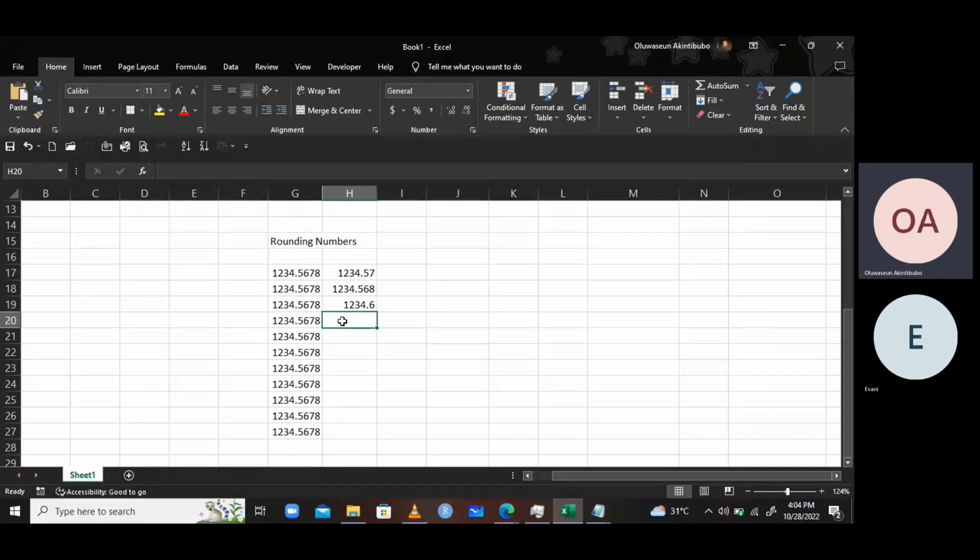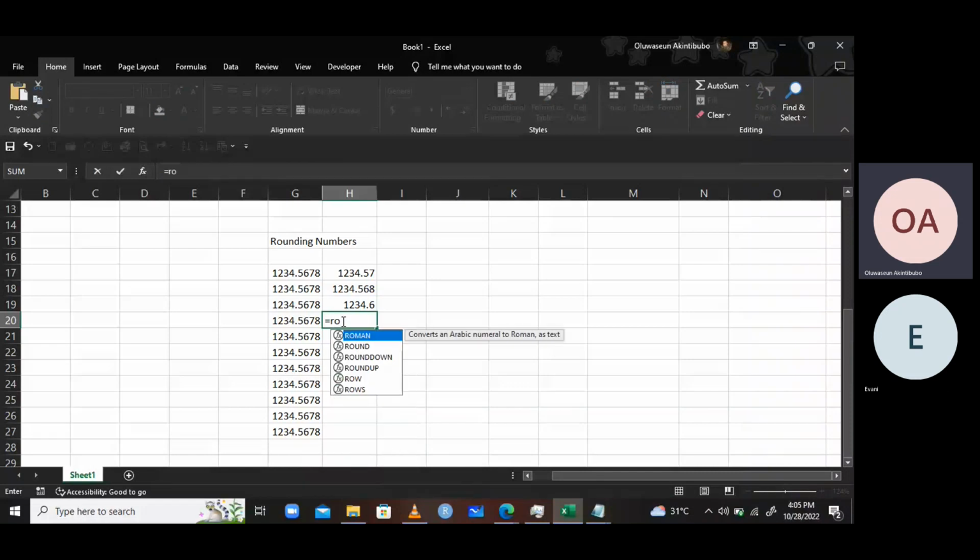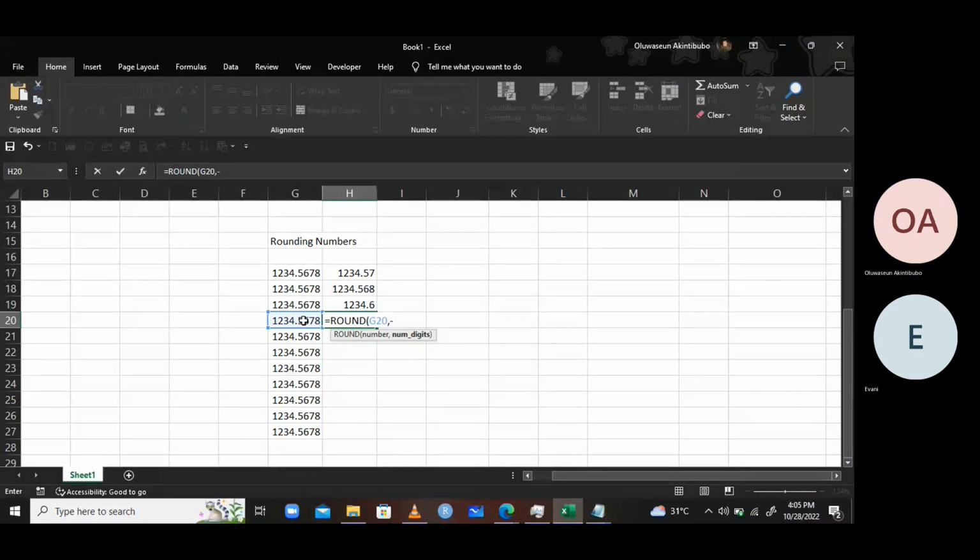If I say, okay, let's do it this way, let's round to, equals round, figure, and we say comma minus one. What do you think this will do? If you're rounding to one decimal place, and I give you 0.6, curious to know what it does.